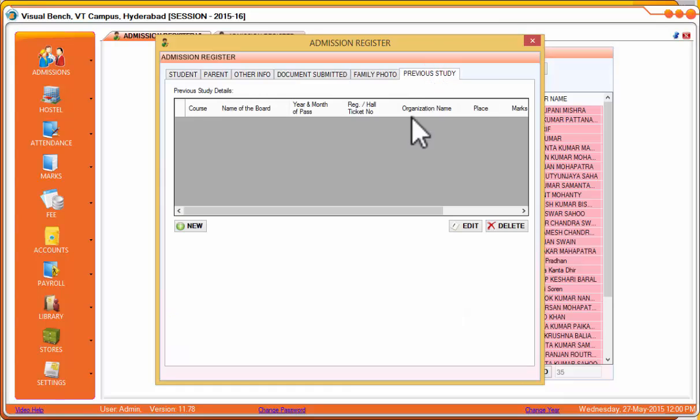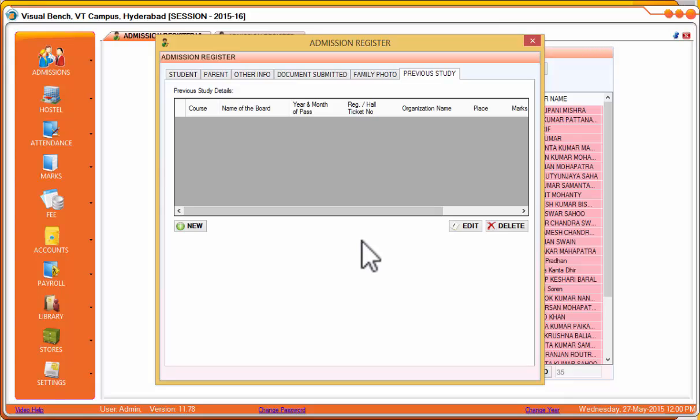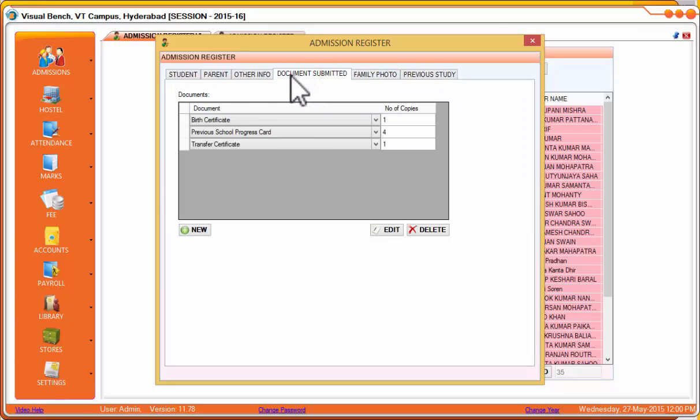Previous study: here you can add the information of the student's previous study details. This is also very optional. So like this, you can work with the admission register with different tabs.